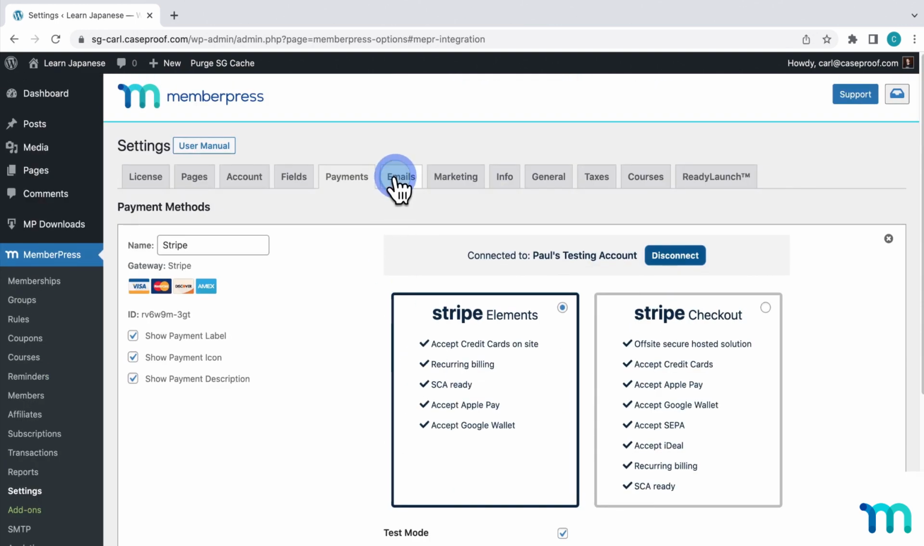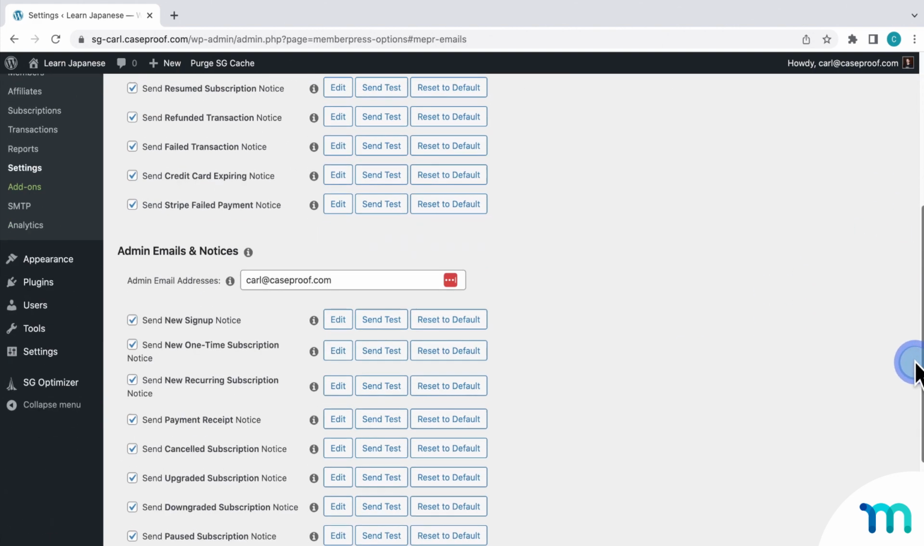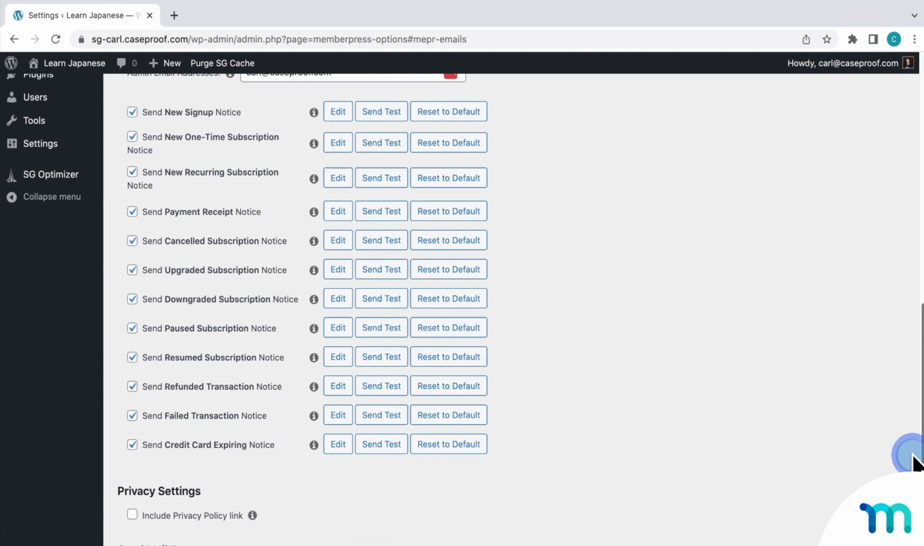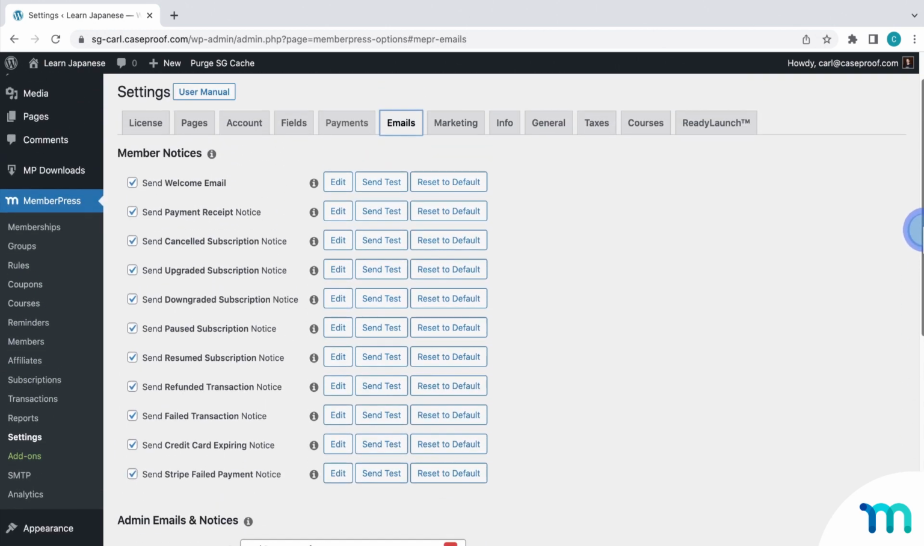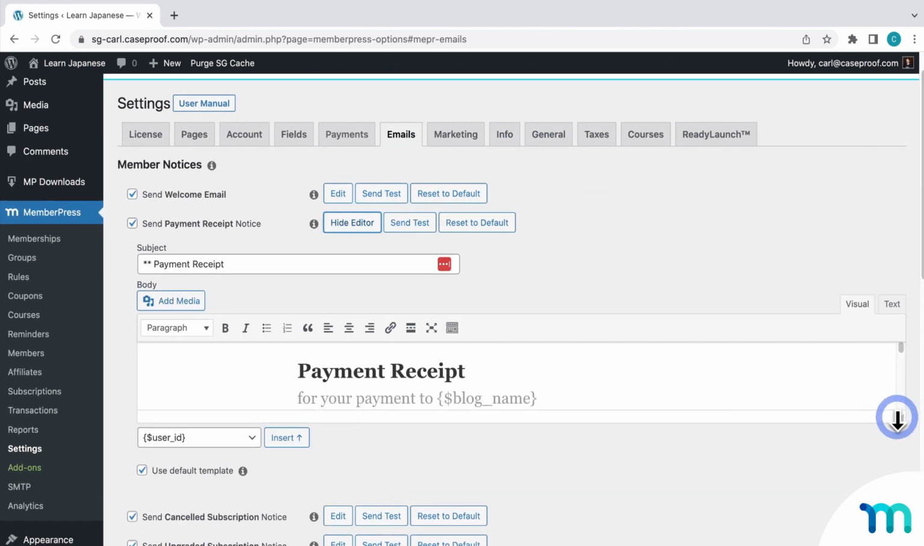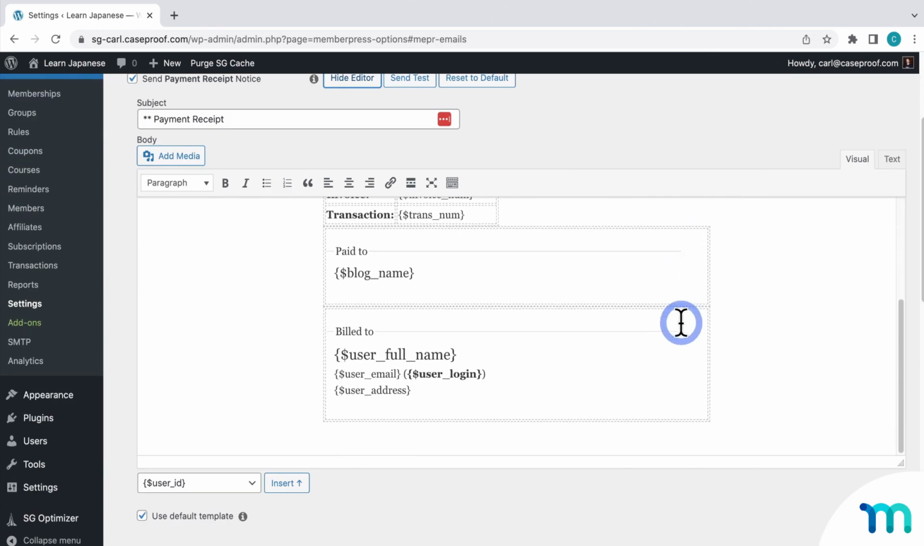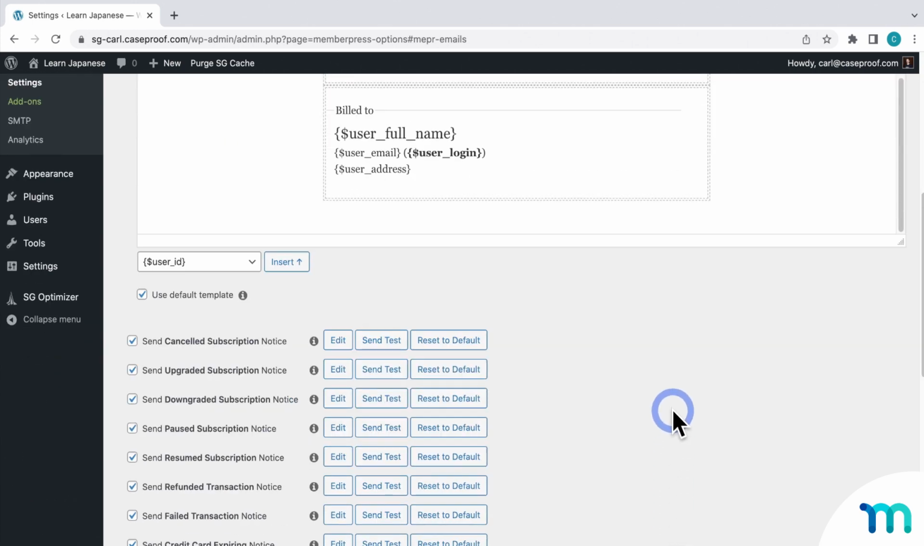So moving on, in the Emails tab, you have a ton of pre-built emails that are sent out for all kinds of different events, like when a member signs up, for payment receipts, upgrade notices, failed transactions, a bunch of stuff. They're both emails to site members and emails to you as a site admin. So you can easily turn whatever emails you want off here and customize any of them.